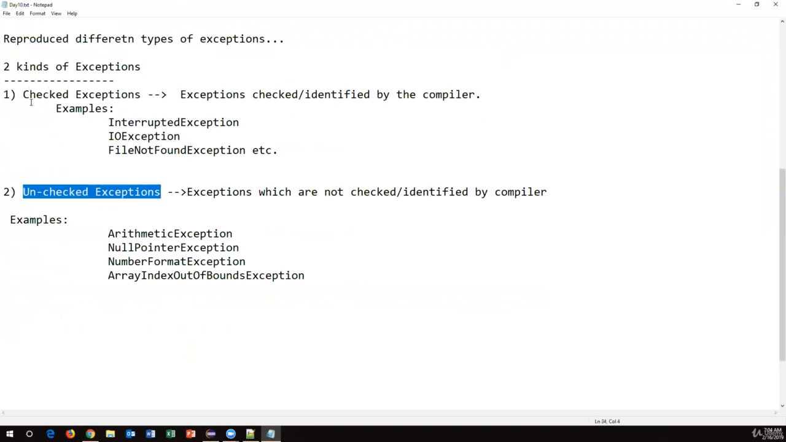So what is a checked exception, and what is an unchecked exception? Checked exceptions are the exceptions which are checked or identified by the compiler. That means whenever you write your code, before executing your program itself, the compiler will notify you that such and such a statement may throw an exception at runtime. They are called checked exceptions. If you have a checked exception in your code, you cannot even compile and execute your code.